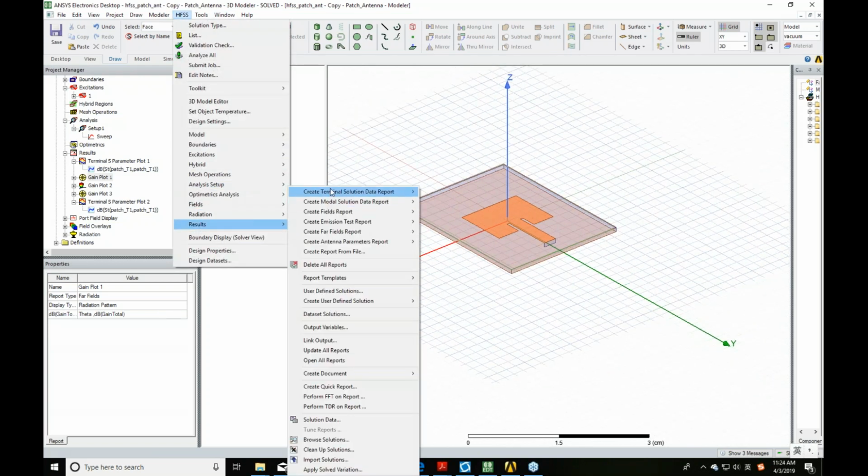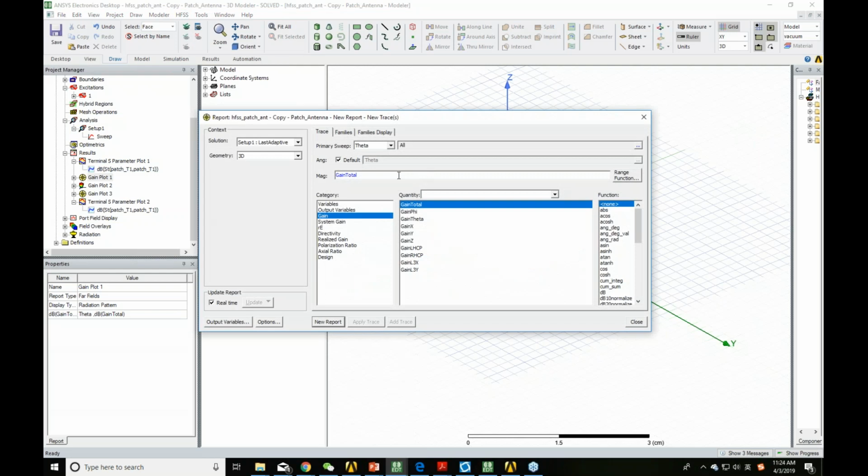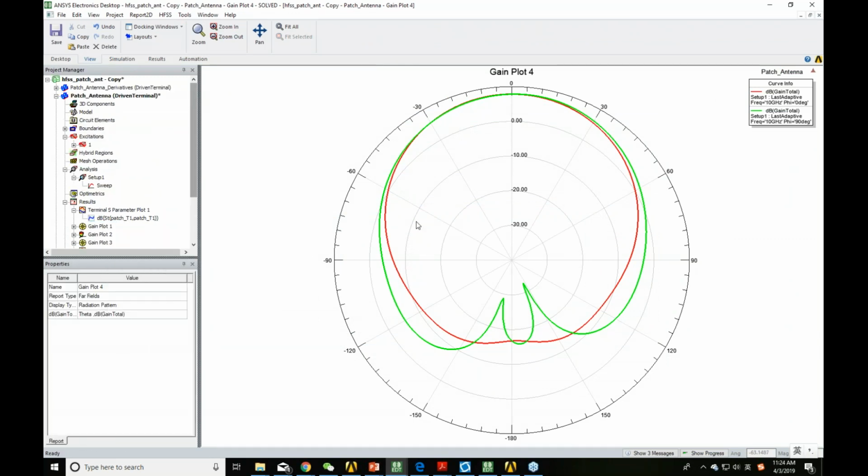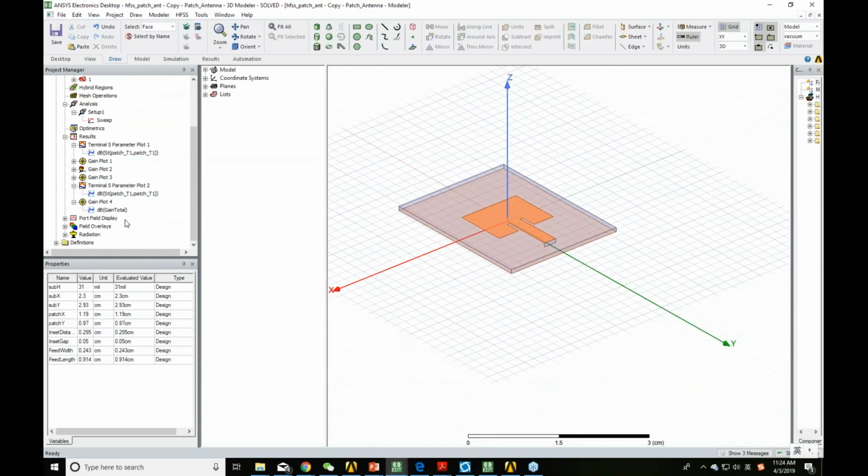We go to HFSS results, create far field reports, and we want to choose radiation pattern. So the geometry will be the one that we just created, infinite sphere. And then we choose gain, total gain, and we want this to be presented in decibel. Then we click on new report. This will be our 2D radiation pattern on the antenna. We could also have this overlaid on the model as we did already.